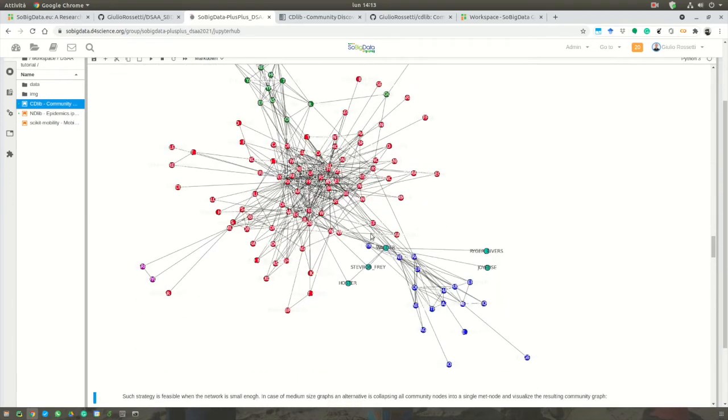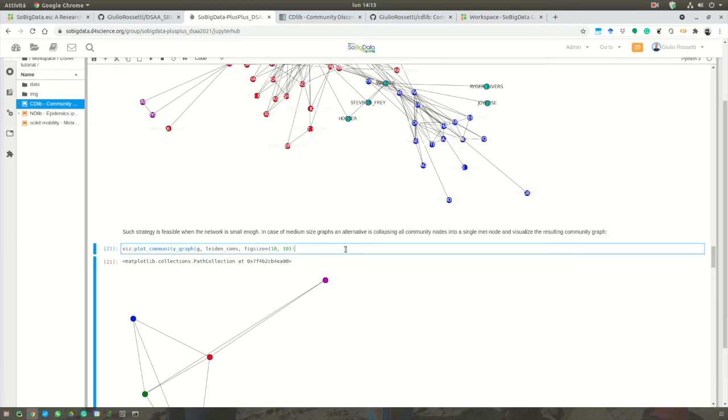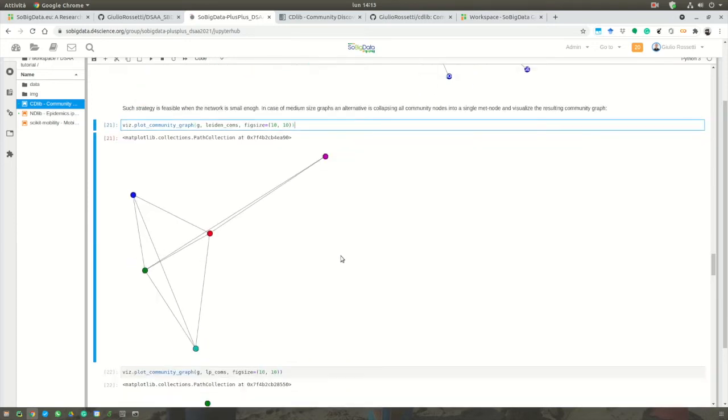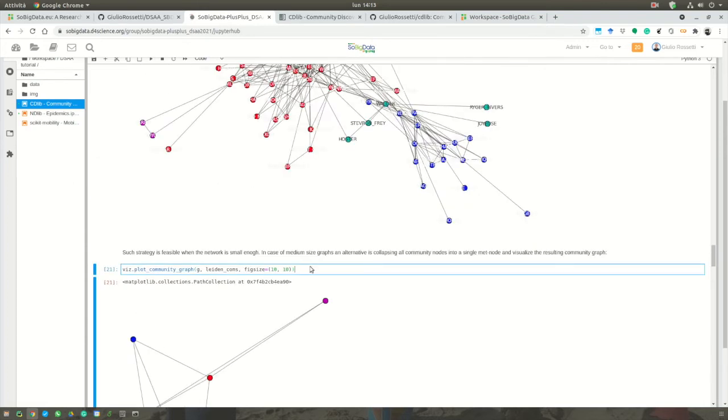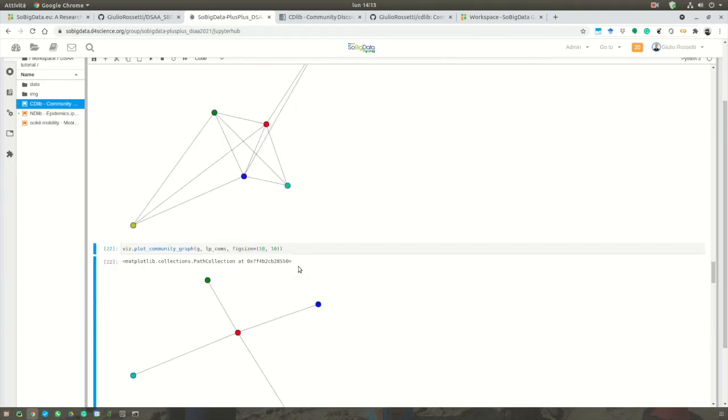Of course, this could be an issue when the network is big. And so CDLib also allows a more compact visualization in which each community is just collapsed in a single node, and we can see the relations among different communities in a graph. So here we have the blue community, that is this one, that is visualized as a single node, and here are the relations with the other communities identified.